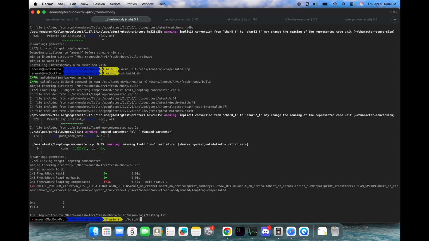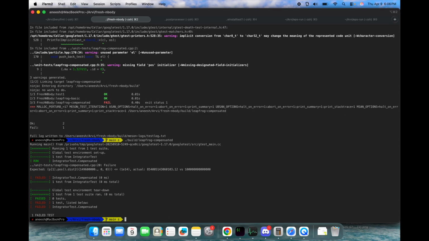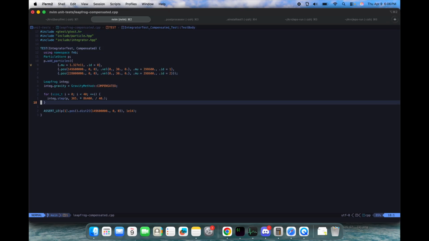/build/Leapfrog Compensated. Okay, what's the error here? That versus that. Clearly, okay. That does not look like a math error, does it? Isn't that literally the AU?